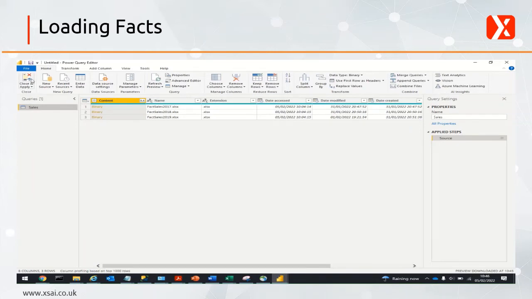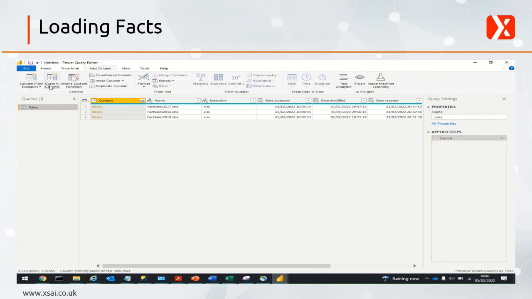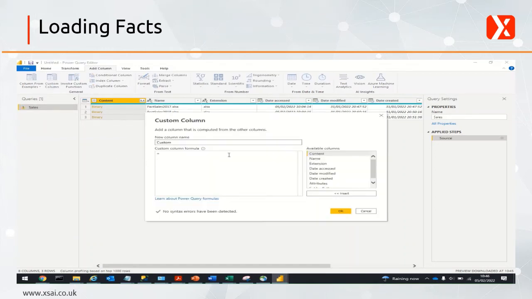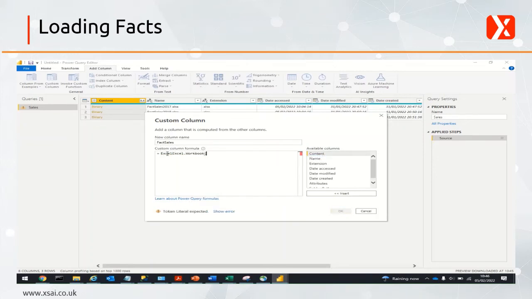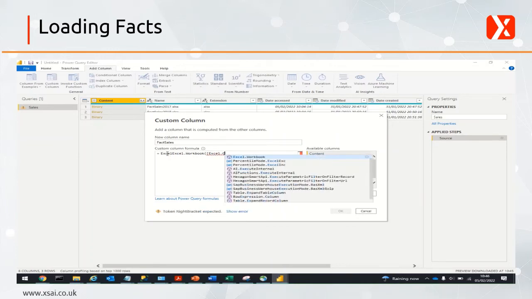Now we will add a custom column, and I'm going to name it fact sales. Then I will give some Power Query command, which is reading a workbook. Within the workbook I need to pass Excel.Workbook of the content, or I can use only the content.